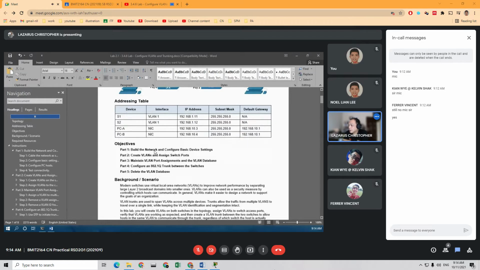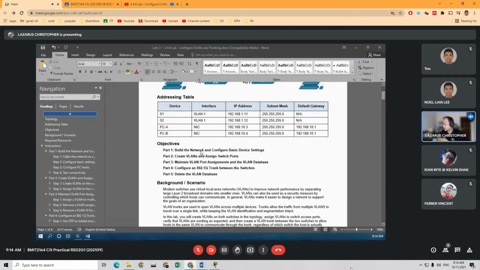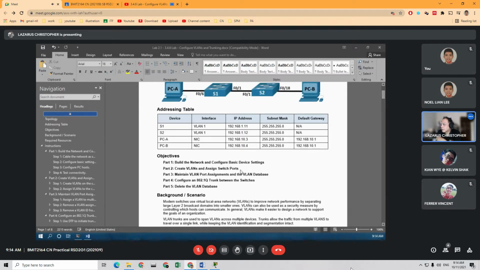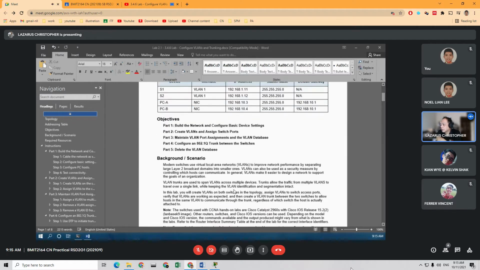Our objectives in this lab is to build the network and configure basic device settings as usual. Then part 2 is the new part that we've learned already, to create VLANs and assign switch ports. Part 3, to maintain the VLAN port assignments and VLAN database. Part 4, configure the trunk link between the two switches S1 and S2. Then part 5, we reset everything. We delete back the VLAN database.